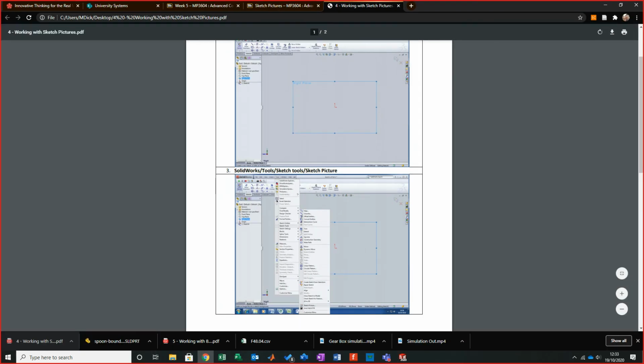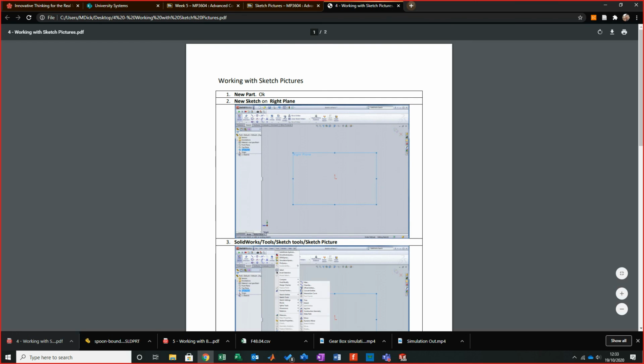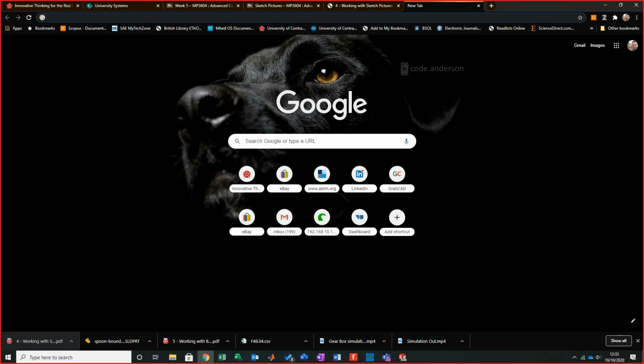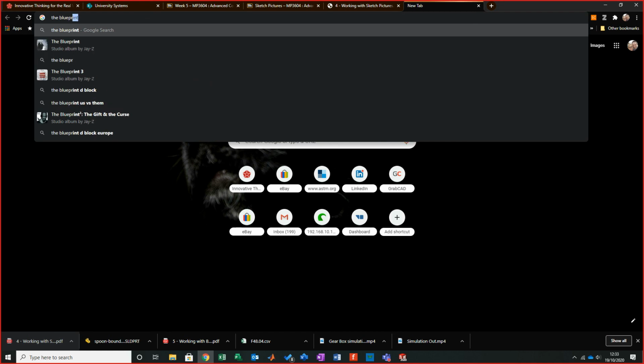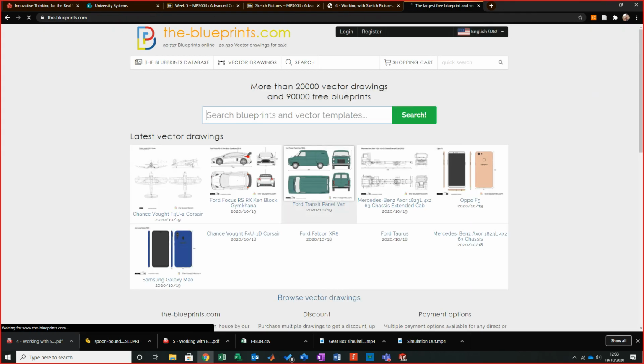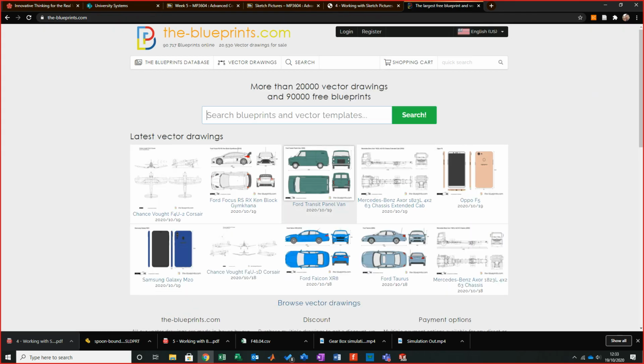Now this is using what they call blueprints. If you've not done already, so let's say you wanted to set up a sketch of, I don't know, a particular aircraft or a particular car. If I go to blueprints.com, you can get lots of these all over the internet. So I've gone to blueprints.com. If you've not done already, I'd always recommend signing up for this. They are really useful.